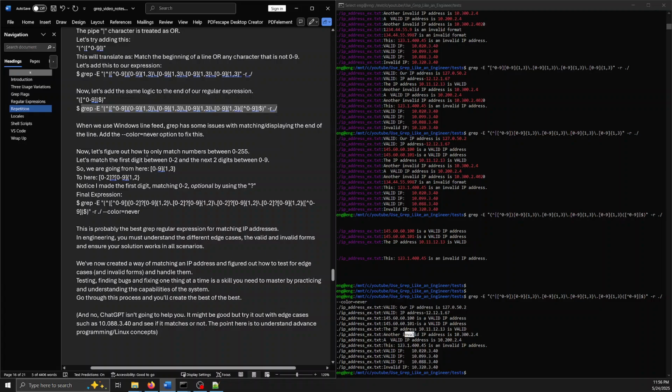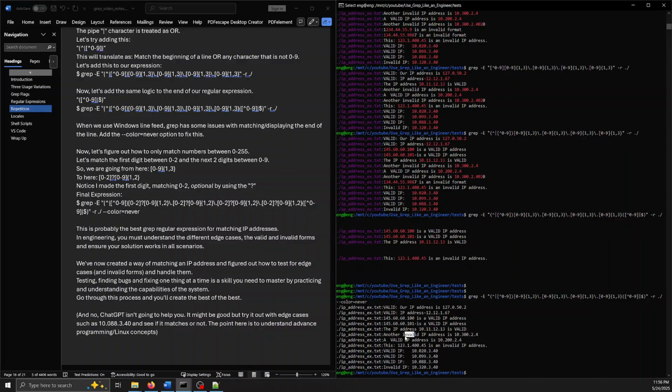Now let's figure out how to only match numbers between 0 and 255. The reason why this is invalid is because it's .300, and that is outside of the range of valid IP addresses, which can only be between 0 and 255 for each octet. But so far, we've made the form of an IP address that is 4 octets, with up to 3 digits in each. Perfect. This has 3 digits, this has 1 digit, 2 digits. So we're matching the form correctly. We just need to work on the 0 to 255.